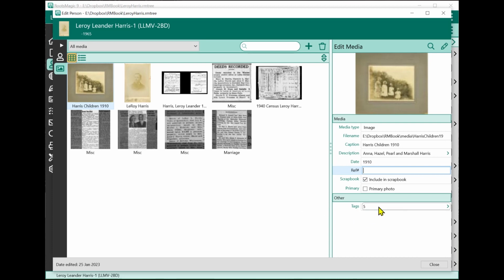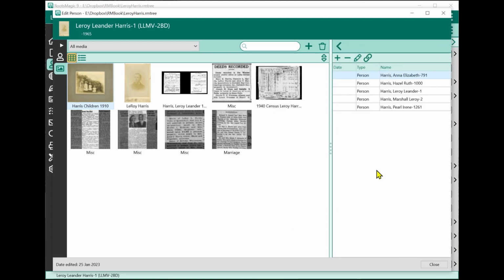You also have the ability to see the tags. In other words, to be able to see where this is used. So for example, if I'm highlighting the Harris children, it shows that this is used 5 different places. Now when I click on that, it's going to show me there are actually 5 different people. Now this might not be just people. This might be facts. This might be places. Basically, it can be anything that can be attached to a picture.